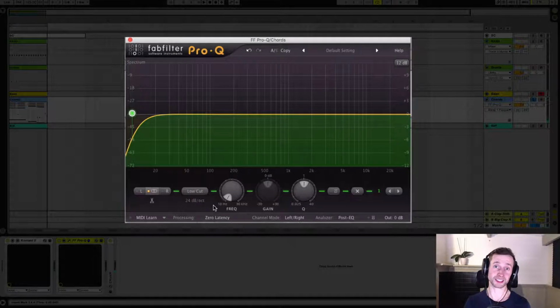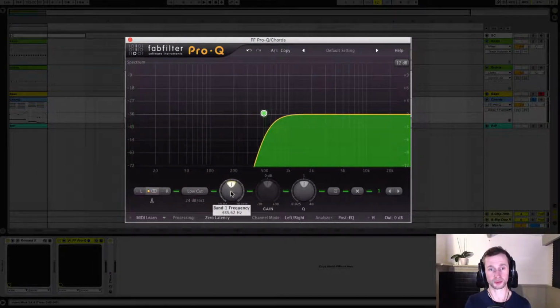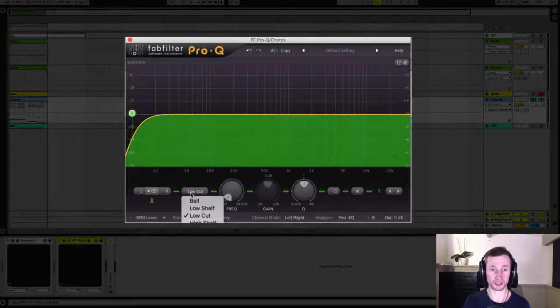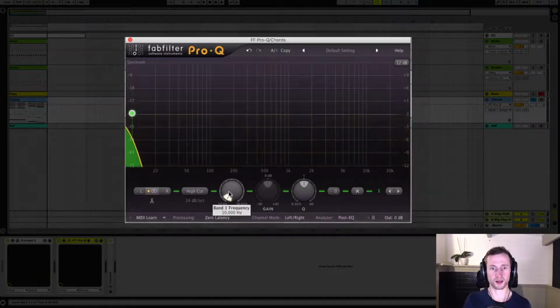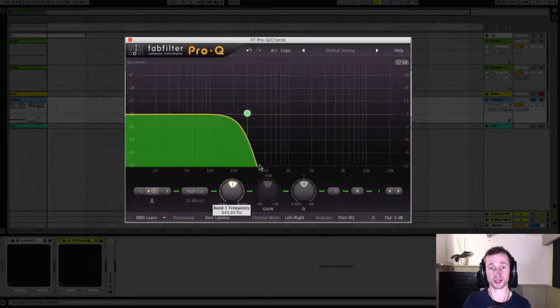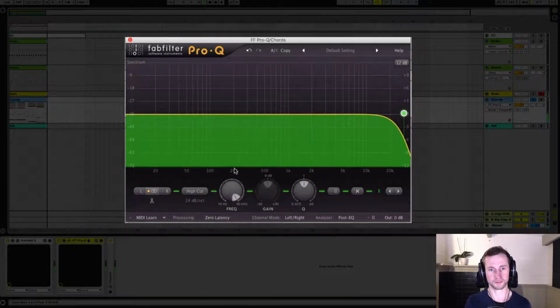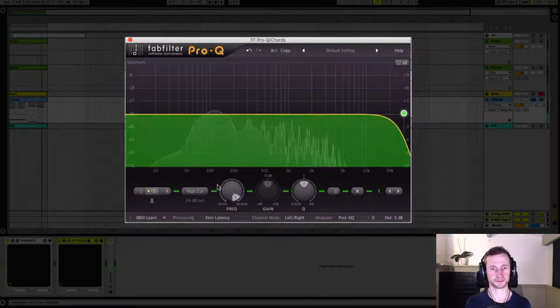So we can hear it's actually cut out those frequencies beneath the frequency that we've selected with the frequency knob. Now that is called a high pass filter or a low cut. It means the same thing really. So obviously the opposite of that would be the high cut or the low pass, which allows low frequencies to come through beneath the frequency that we've selected. So it's chopping out those higher frequencies.